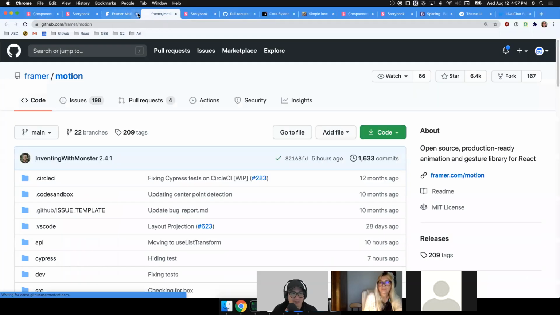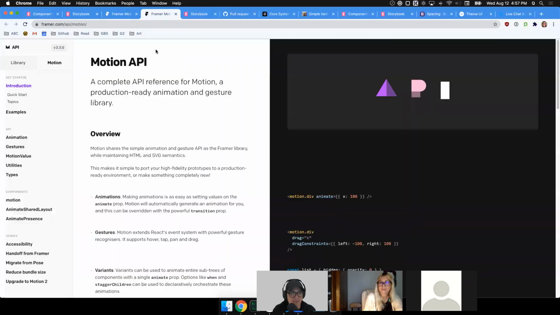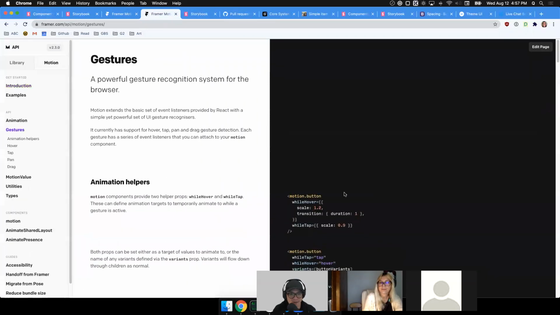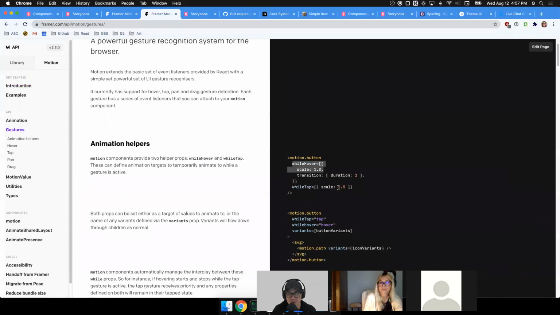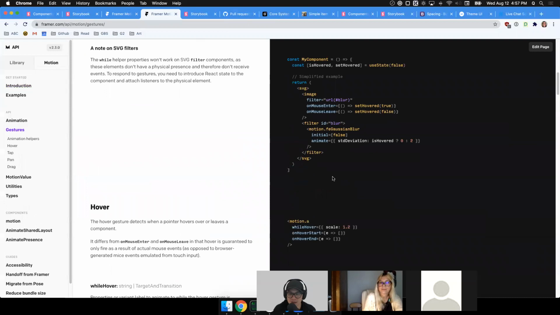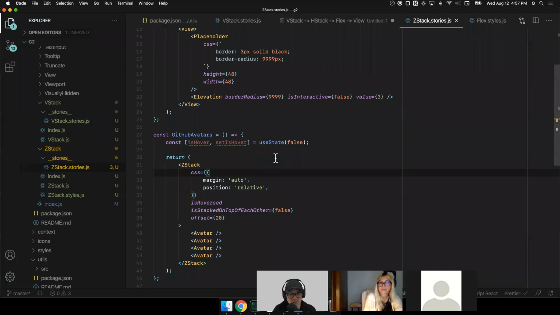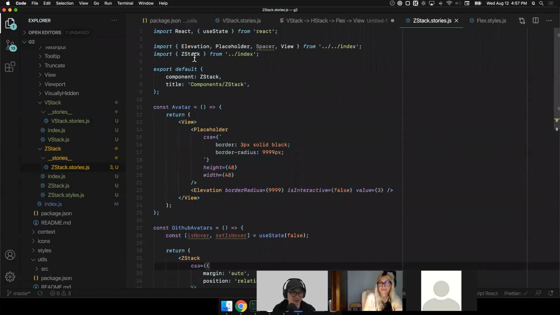So I would prefer not having to do that. Framer Motion, I believe, has that built in. We will see. If it doesn't, then I will figure it out. While hover. Okay, whileHover does something, but can I do like onHoverStart, onHoverEnd? Cool. Yeah, let's give it a shot.